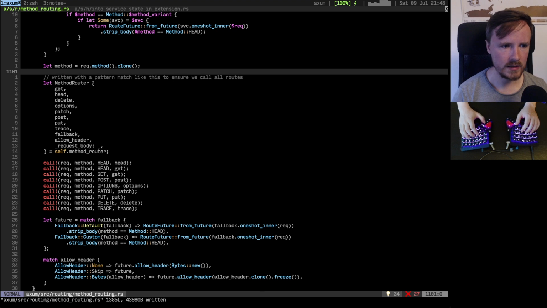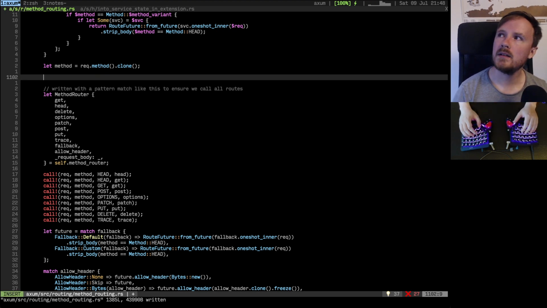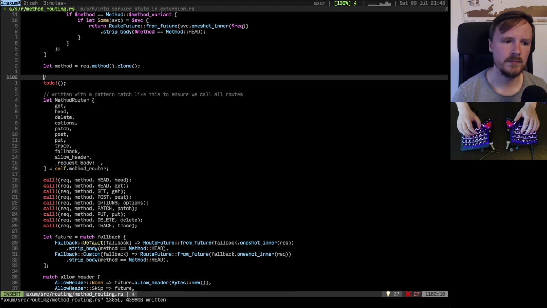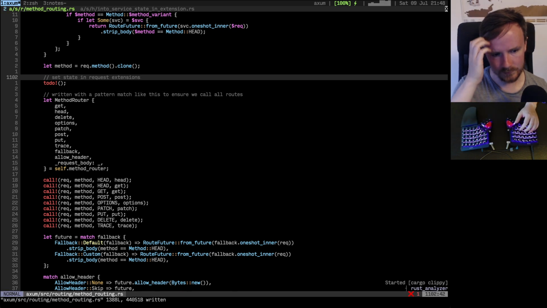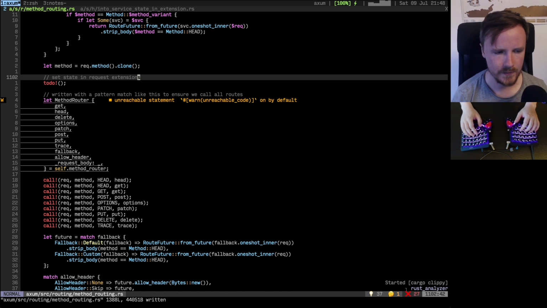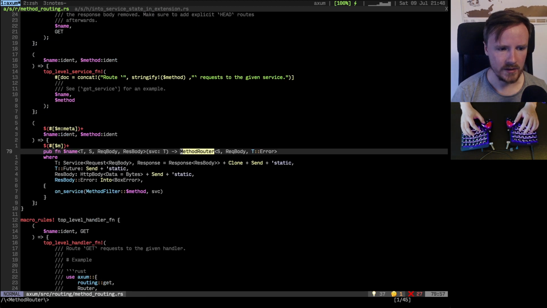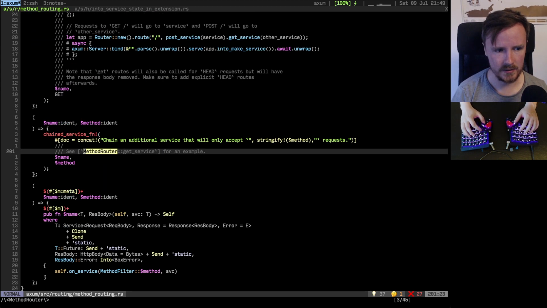And then we want to say, like, let's actually just make that one a to-do. Set state in request extensions. Because we're going to write a test for this, but currently we're just working on getting the code to compile. And then on method router, we want a method to supply the state.